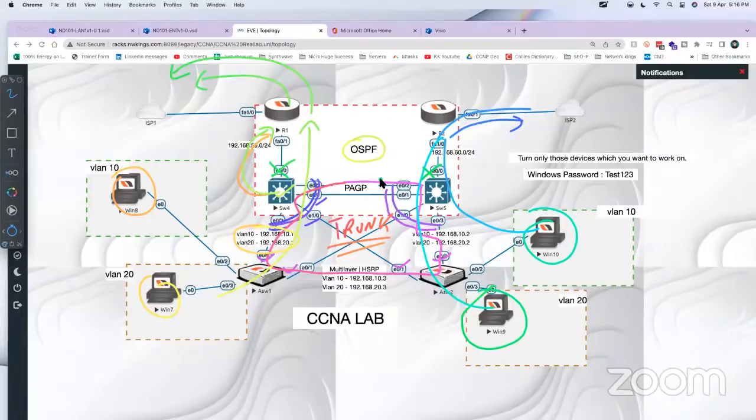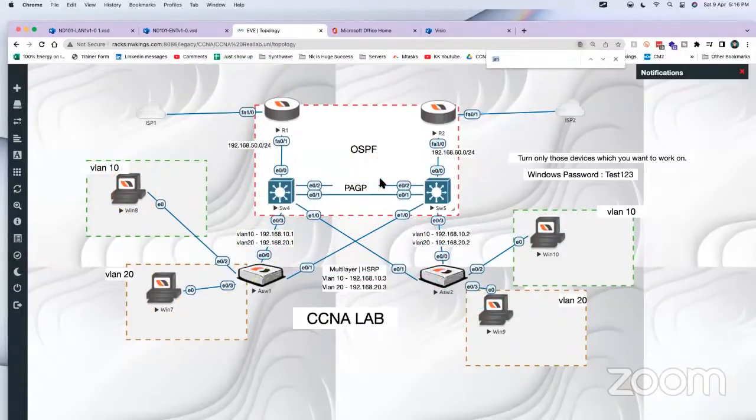The system will not connect to the internet. We cannot run OSPF. Obviously, the switch is not able to forward the information to router 1, right? Yes, sir.